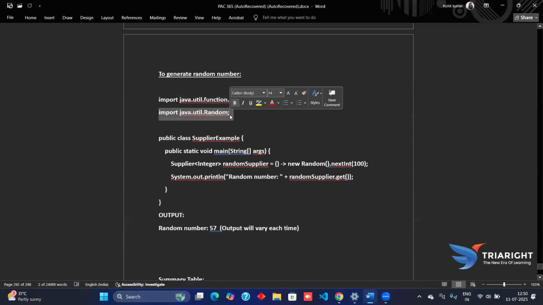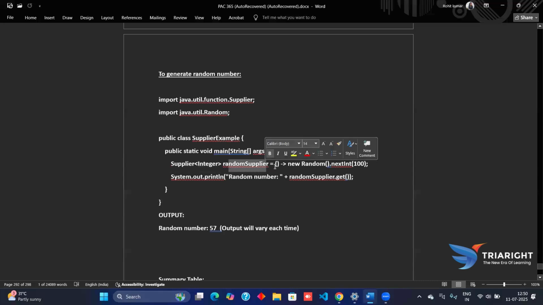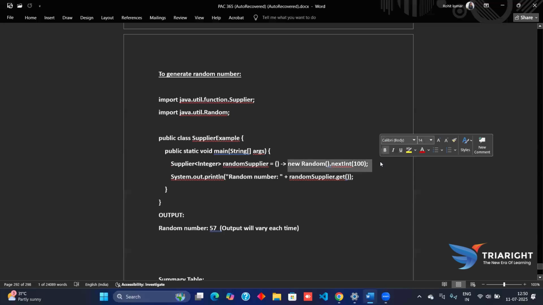We'll be importing java.util.function.Supplier and then java.util.Random. Now here there is a class SupplierExample, which has the main method, public static void main(String[] args), which has a Supplier of generic type Integer, and randomSupplier is the variable here. When we pass the random variable, this is going to be the lambda expression, and now new Random().nextInt in between 100.